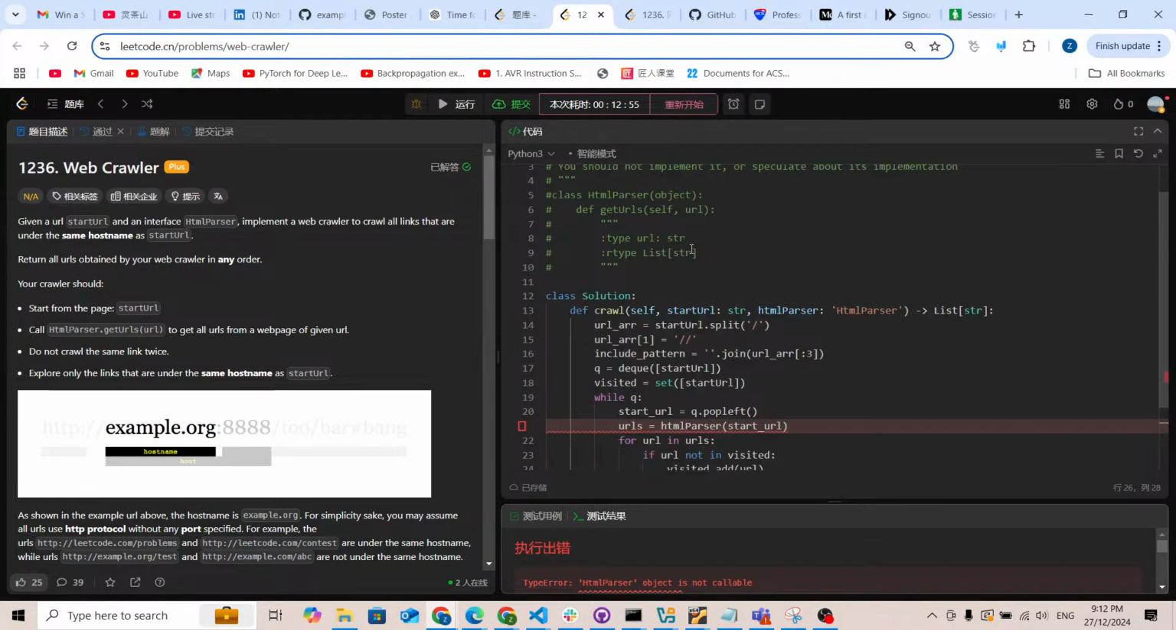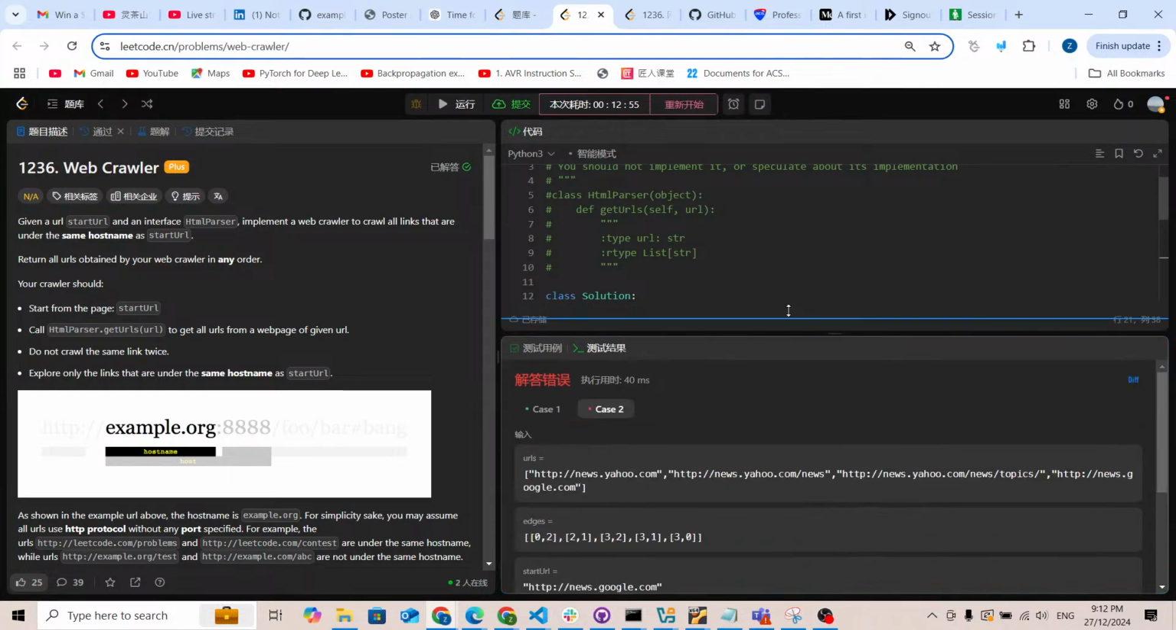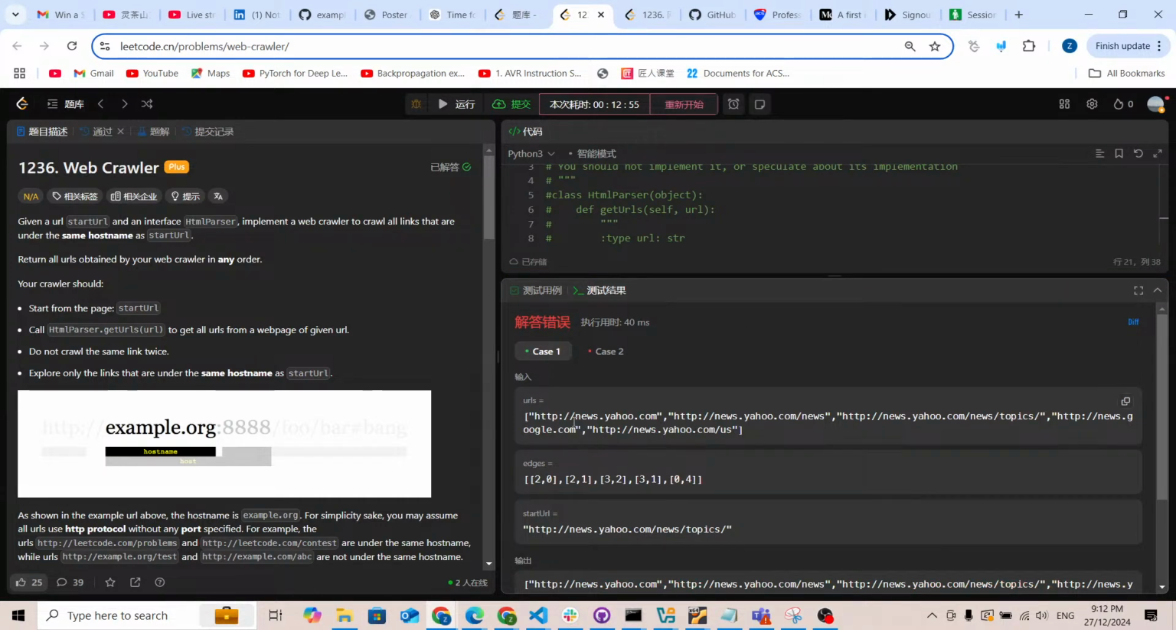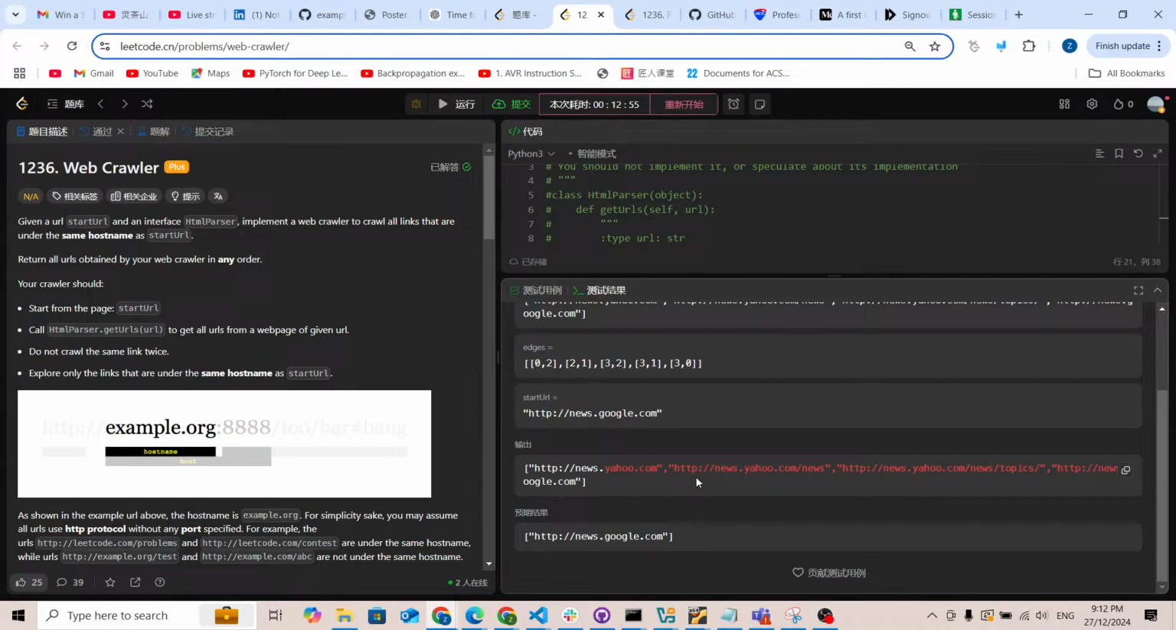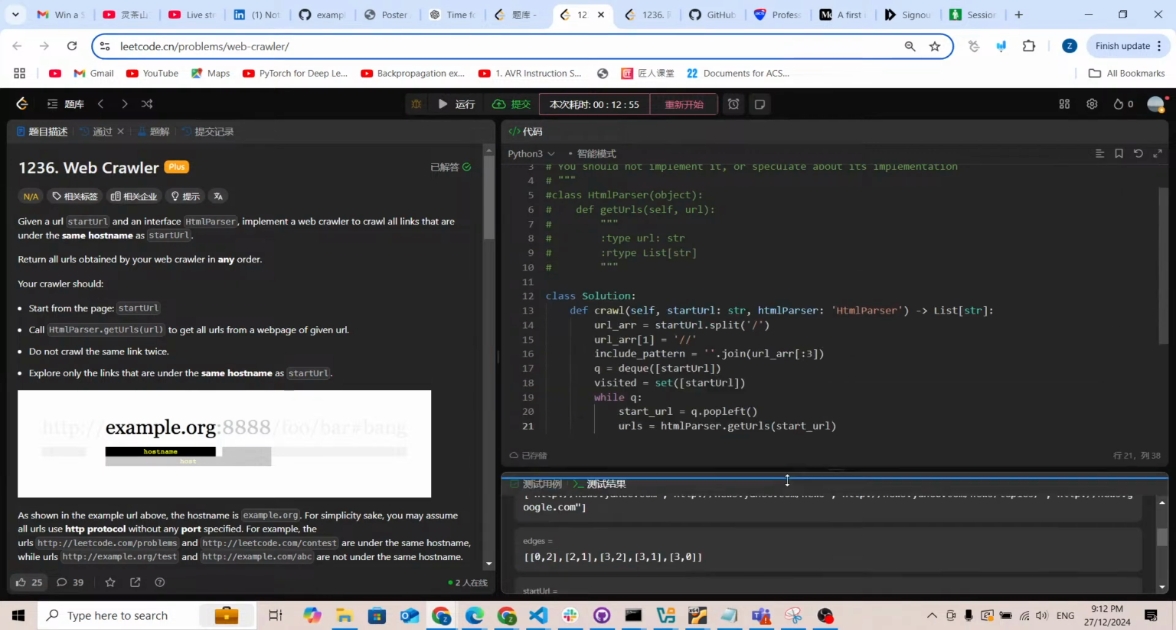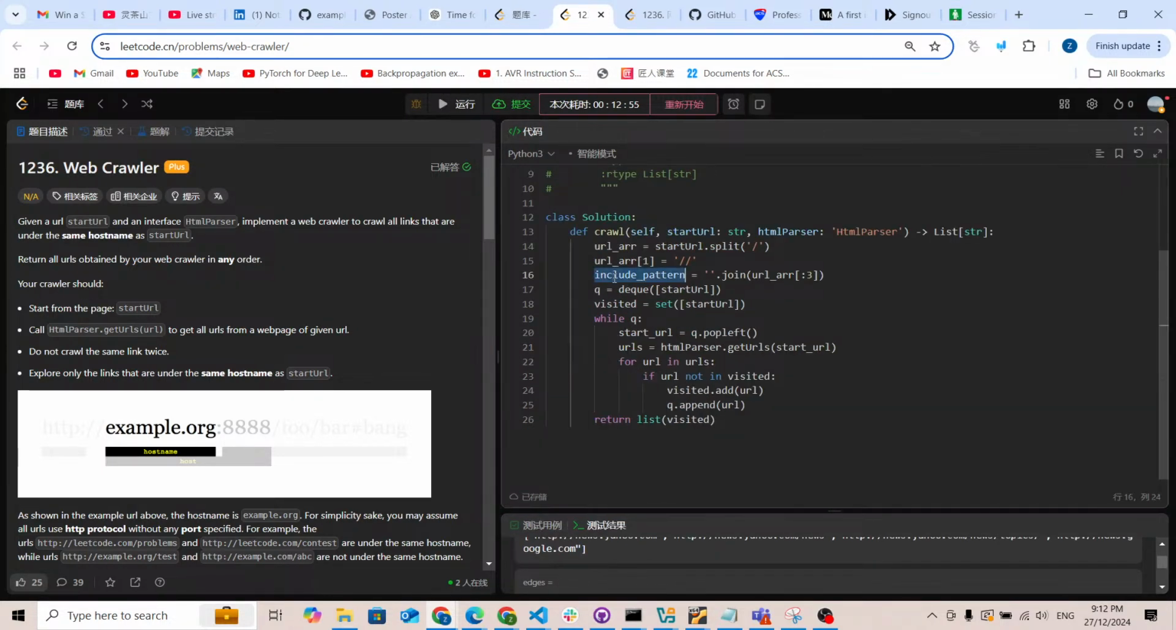Here is the HTML parser with this method. We're going to use this method, getUrls. Now, as you can see, we passed the first test case, but we didn't pass the second case. This is okay because we didn't use the include pattern. Because of our include pattern, for this example, it should be news.google.com. But here it's news.yahoo.com. Of course, it is wrong. We should always include news.google.com. We should not include other patterns. So this is why I designed this include pattern.